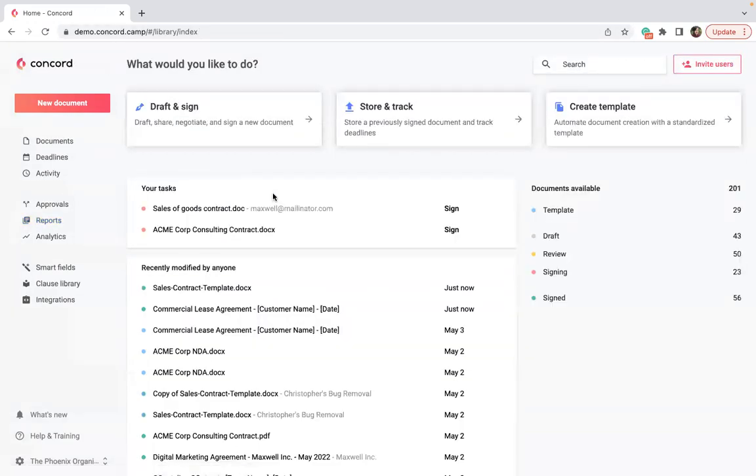All right, we have drafted, we have negotiated, we have approved, we have signed, we have stored, and we have reported. So we've gone through the entire life cycle in Concord. Any questions whatsoever? I've been talking at you guys for an hour now, so I'd love to hand it over to you and answer any questions that you might have.